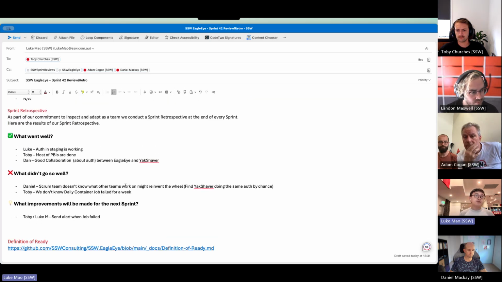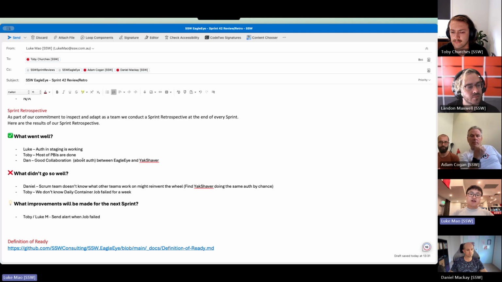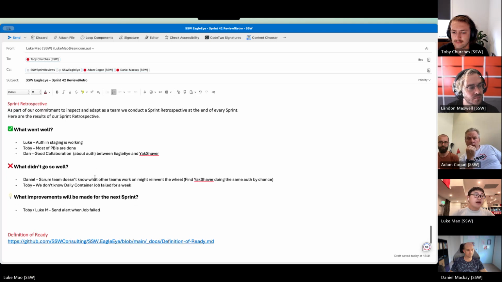So let's have a look at the retro. For me, OS on staging is working, and most PBIs are done. Dan mentioned before, we have good collaboration between EagleEye and Yakshiver about authentication. And what didn't go so well, Dan also talked about: we didn't know the Yakshiver team was also working on the authentication. We found it out by chance.